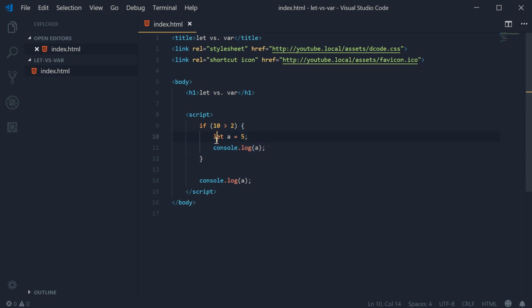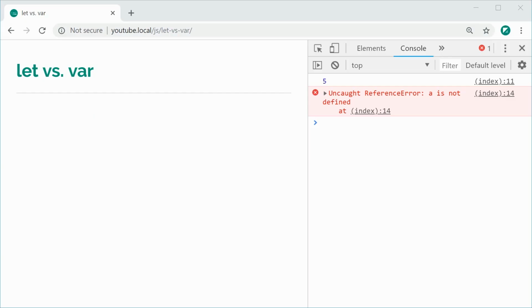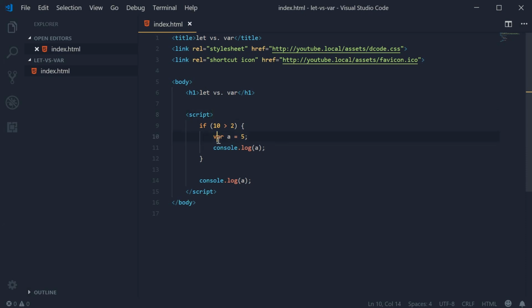Okay, let's change this to var. All right, I can save this and refresh, and now we get 5. So, once again, var is not block scoped. So it's scoped to the function, it's function scoped. So if you declare var in a function, and you leave the function, and you try and use that variable, then in that case, you get the same error that says a is undefined.